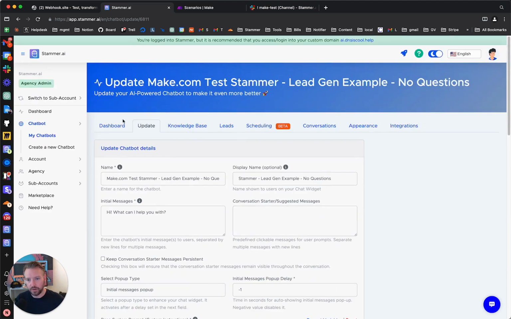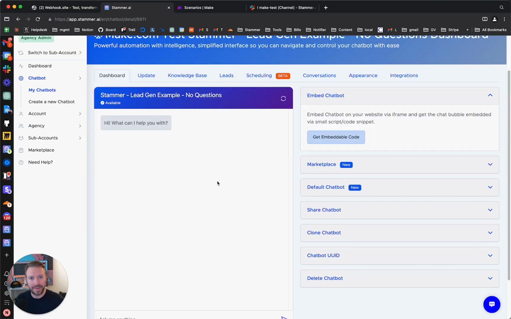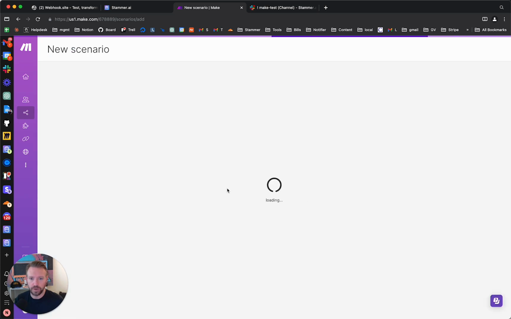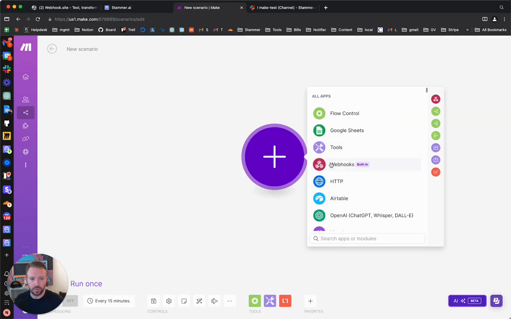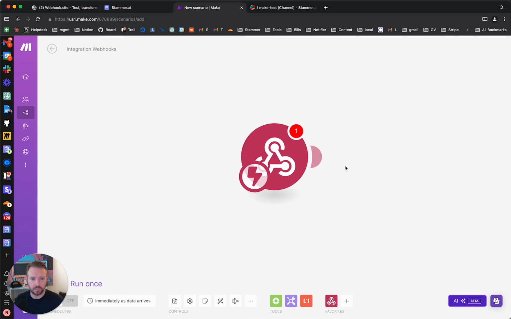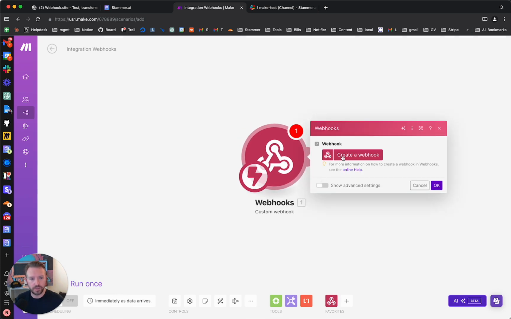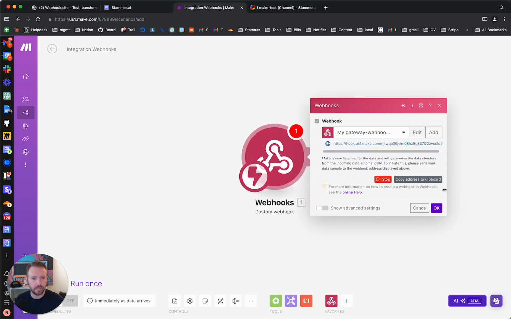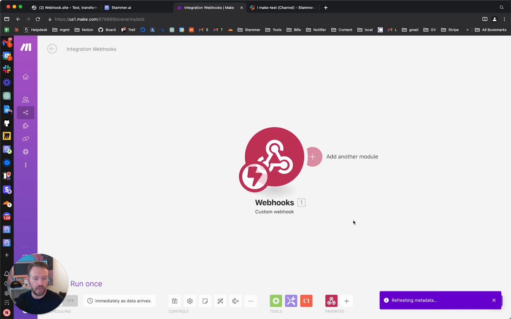Now let's go into here. And what we're going to do first is go into make.com and create a scenario. So I will click on create a new scenario. We're going to do webhook, custom webhook. And we're just going to say create a webhook. I'm just going to use the default name here. We don't really care what the name is right now. We're not going to do anything else. We're going to say OK.